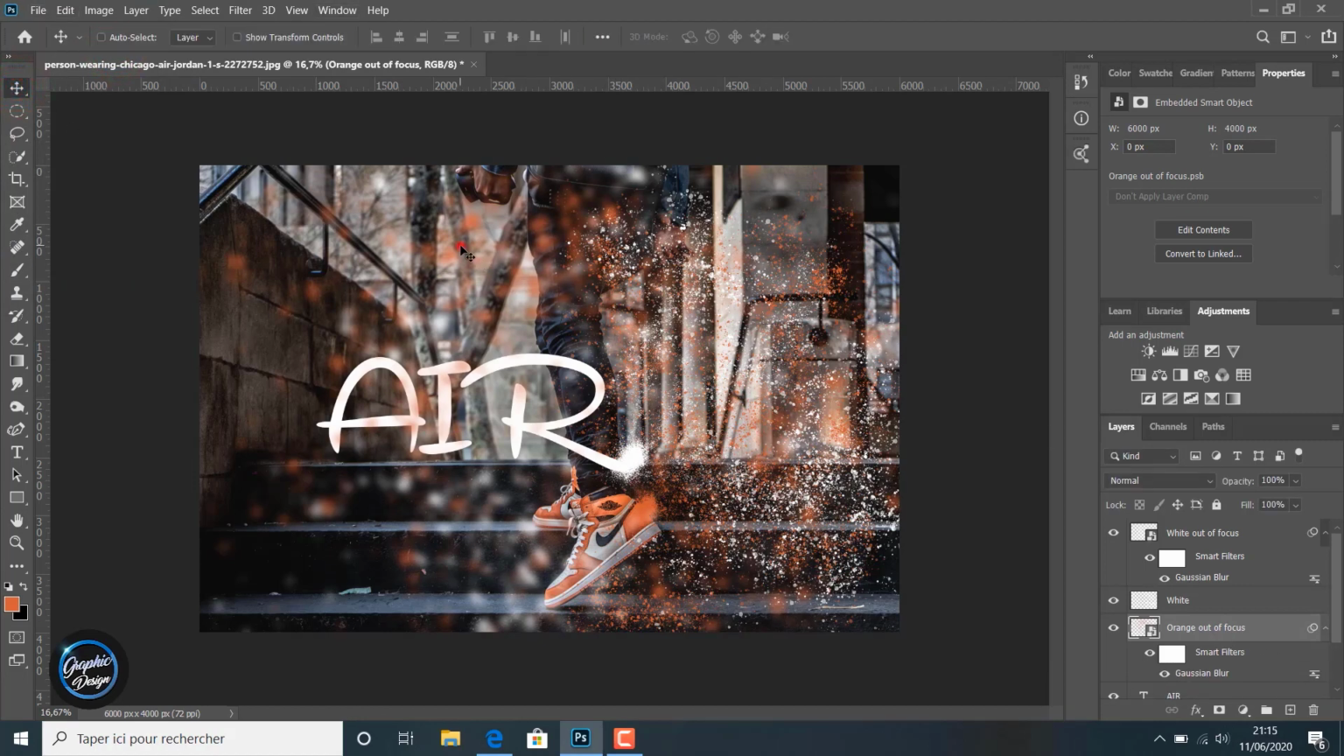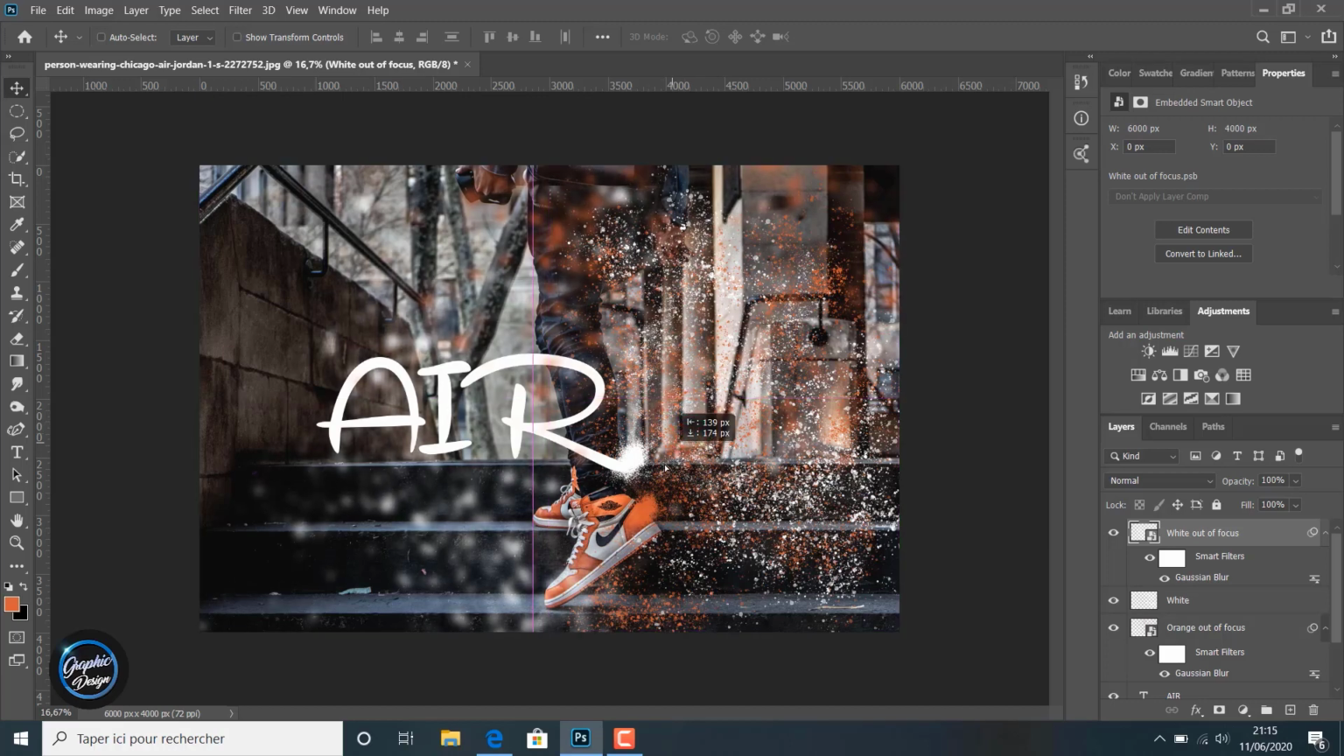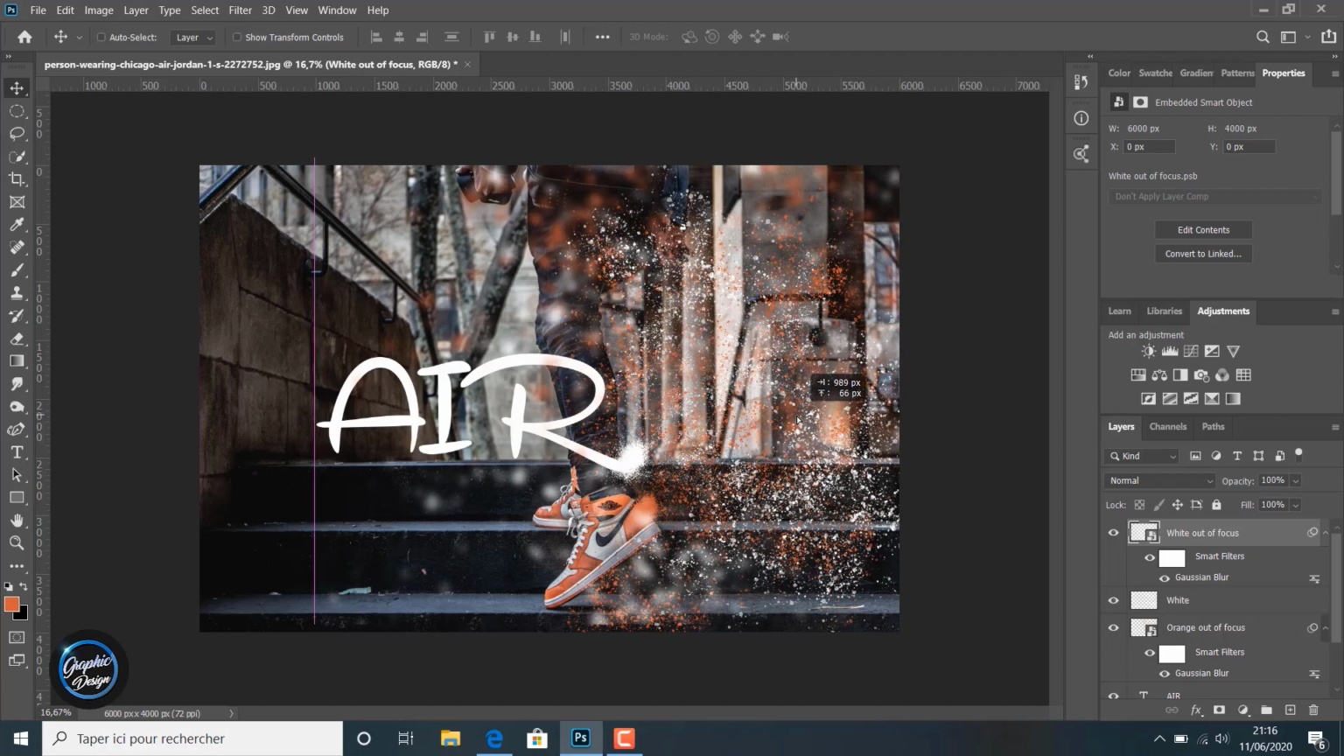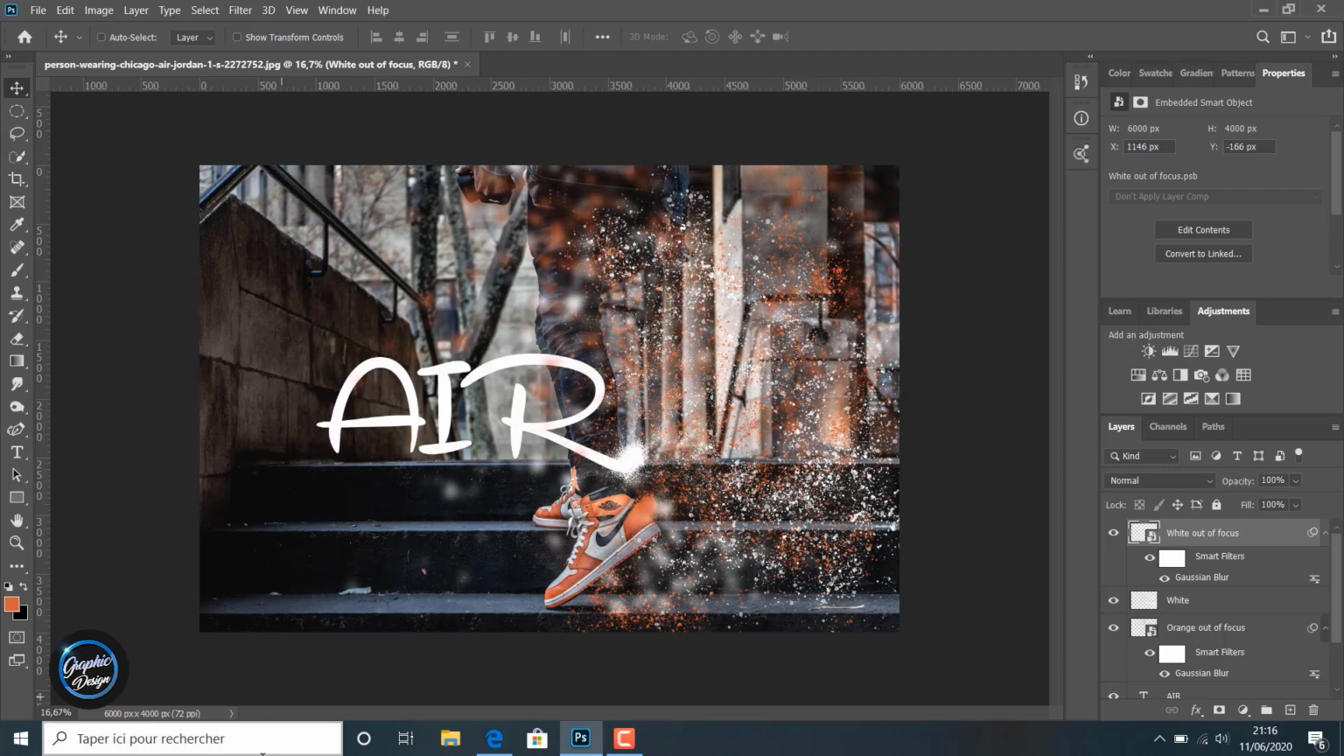Using the move tool, I can move the layers, the layer of the Gaussian blur with the orange color. I will move it, I think, to this part here to not disturb the show's image. And with the white out of focus, same thing, I move it a little here. That's fine. I think I will move also the orange to make it appear at the top of the text. That's very good now. So the last thing I'm going to do now is creating a new layer.